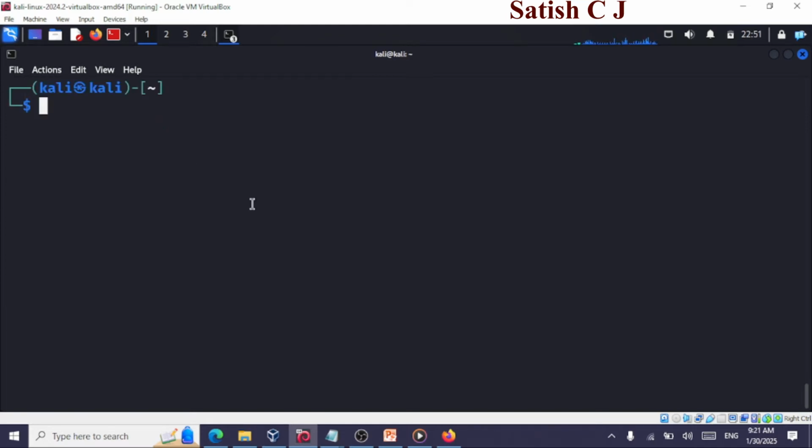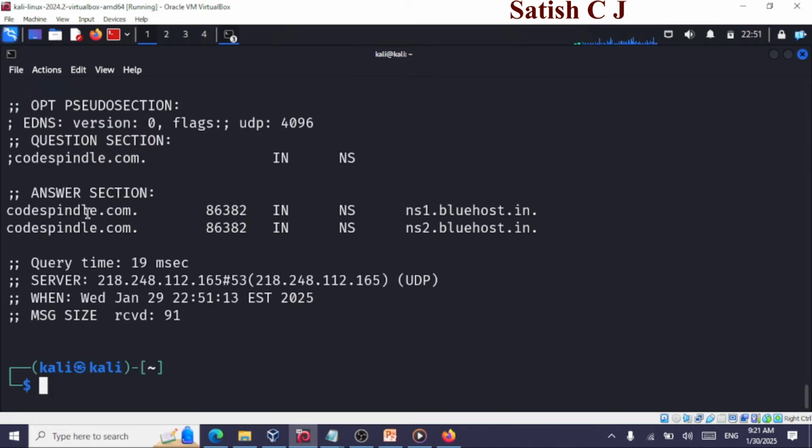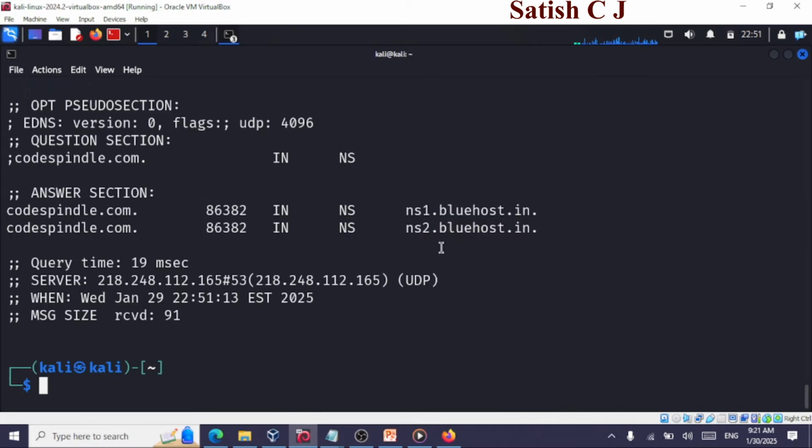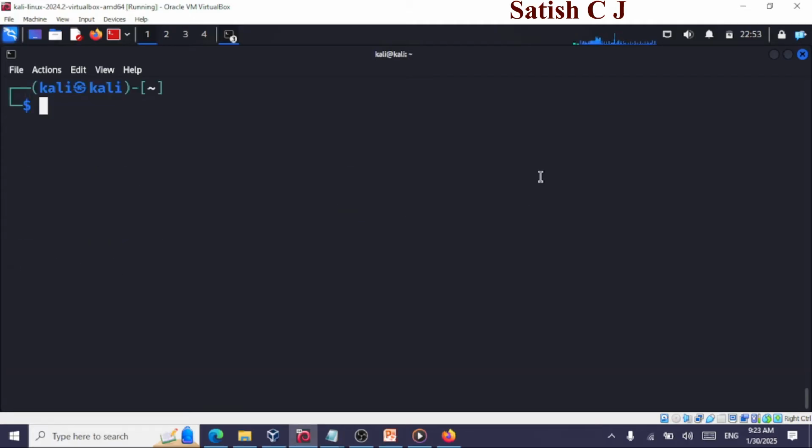So let's query for the name servers now using the dig tool. So dig codespindle.com ns. So here we have the answers. So we are able to query and find out the two name servers, ns1.bluehost.in, ns2.bluehost.in. These are the two name servers with respect to my domain codespindle.com. We have seen two tools right now, that is host and dig.